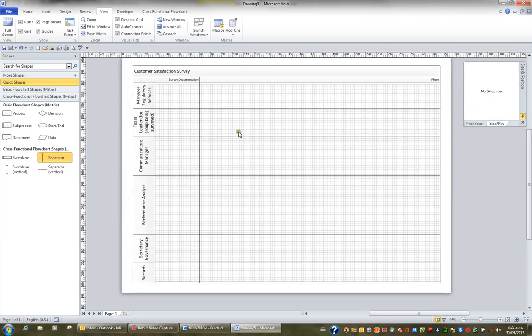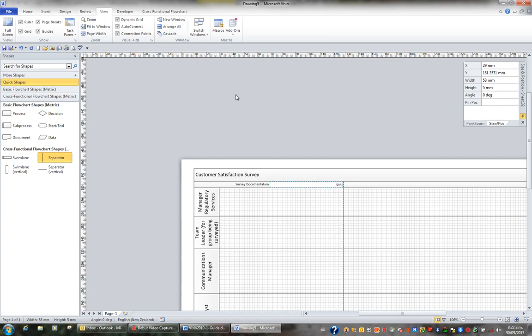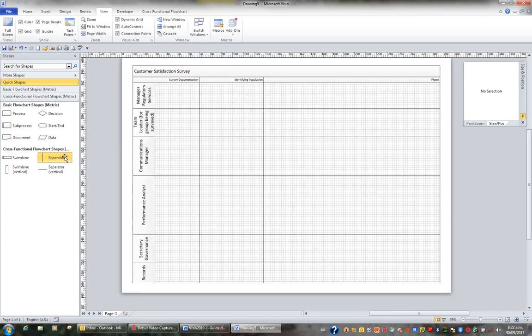and then click away. I'm then going to add another separator about here, and I'll add the text, and again click away, and just continue to add your separators in about the right place and add the text accordingly.